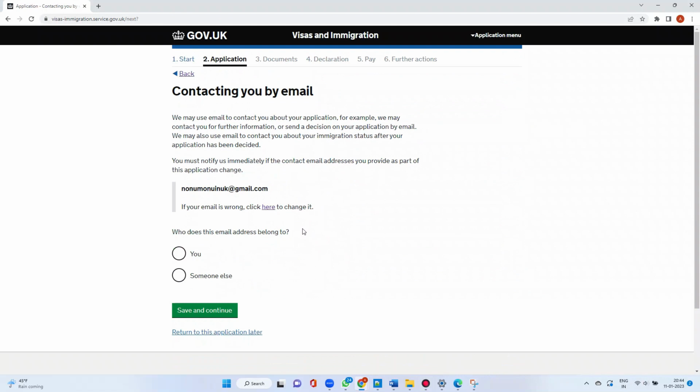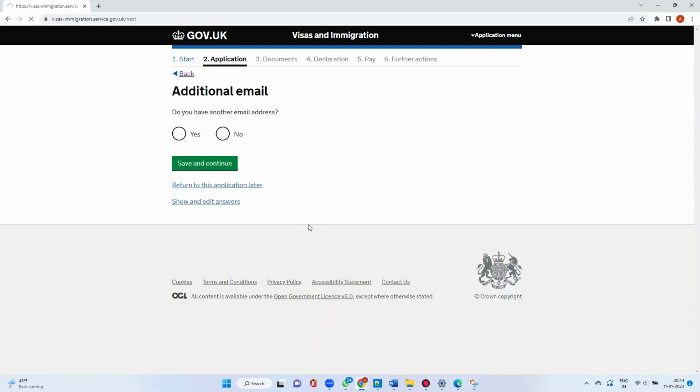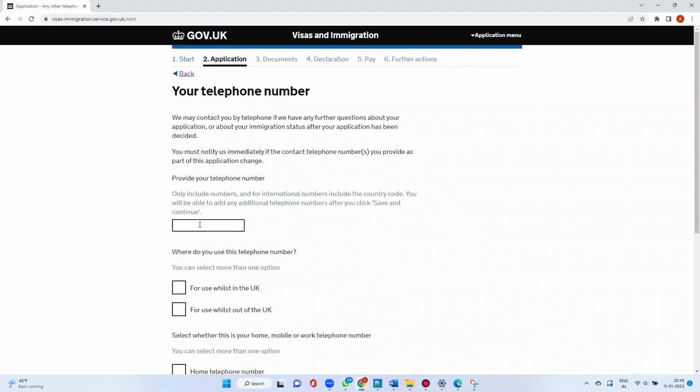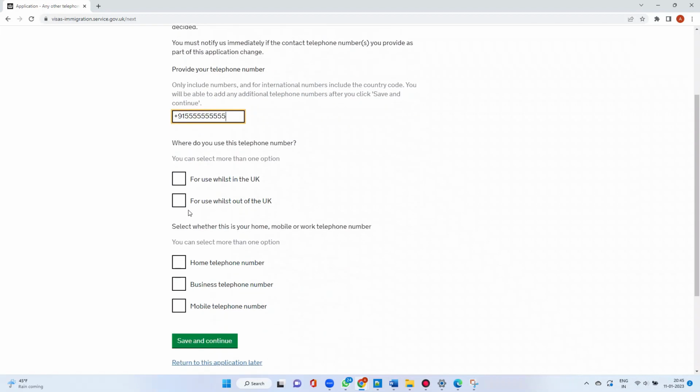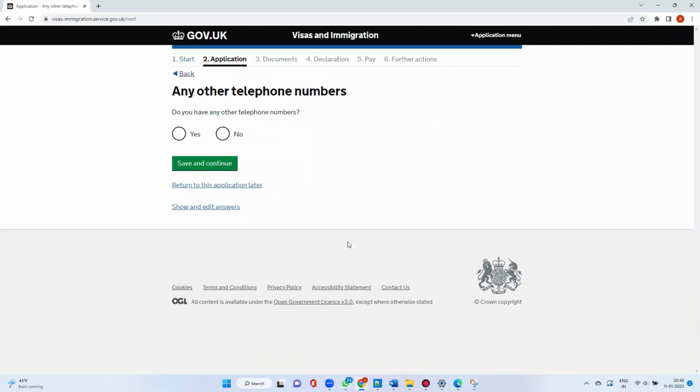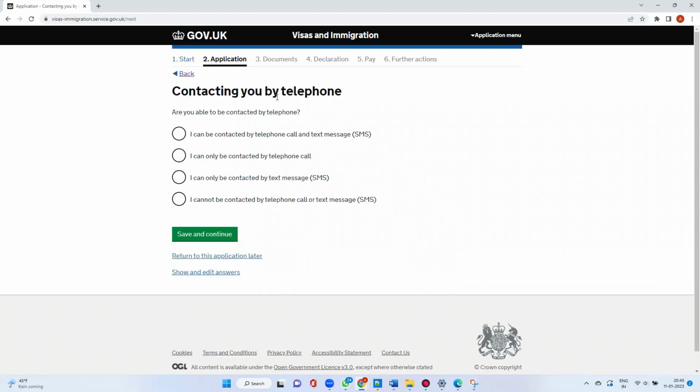Here, provide your email address on which you want to get notified from UK Immigration Office. Do you have another email address? If yes, then select yes and add. If you don't want to give, then select no and press continue. Your telephone number on which you want to get any notification or calls. Are we using this number as business, mobile or home? Do you have any other telephone numbers you want to give? Can you be contacted by telephone call and text message?